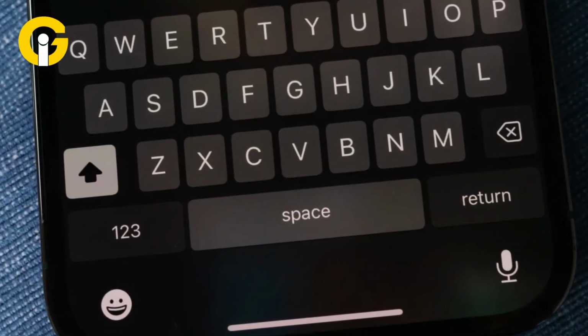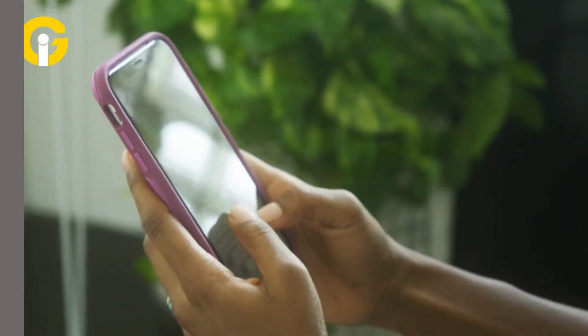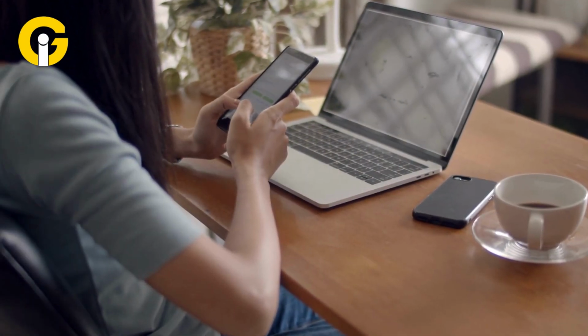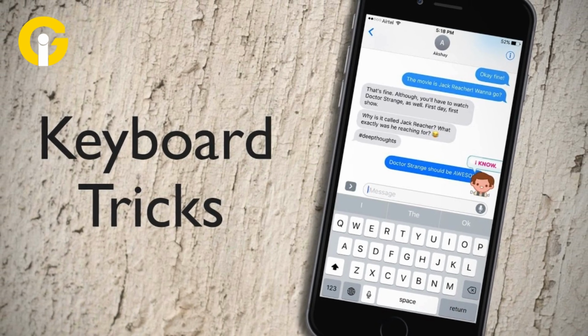Lesser-known features and shortcuts are available on your iPhone or iPad keyboard that can significantly improve your typing experience, ultimately saving time. For those who frequently engage in typing tasks on their iOS devices, here are 5 helpful keyboard tips and tricks you should know.